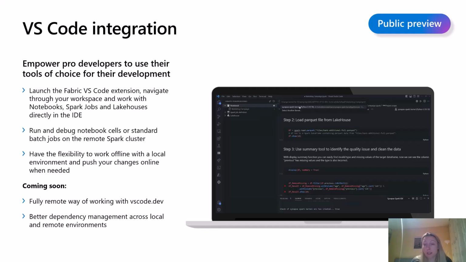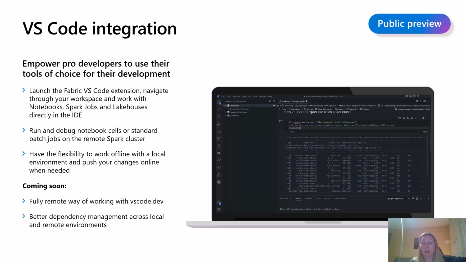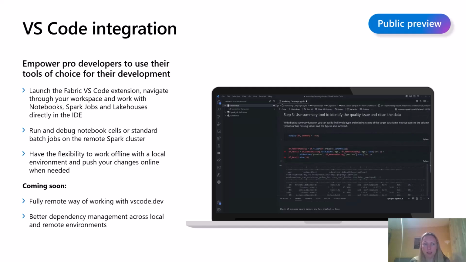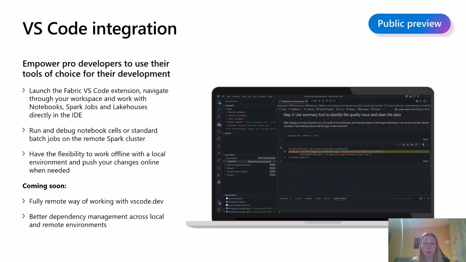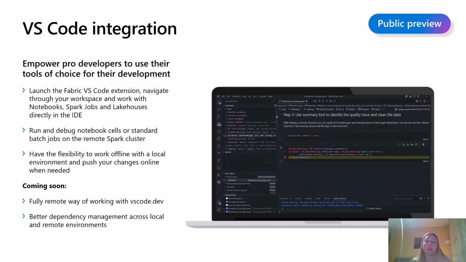And you can work with all of this directly against a remote Spark cluster. That means you can be working in VS Code locally on your local machine, but you can be connected to your Spark clusters in Fabric and running your jobs against them, but benefiting from the full IDE experience with debugging and so on. Now, in a couple of months, what we're working on is also working in a fully remote way. So you can actually work in VSCode.dev and just launch the online editor, have your changes reflect back in real time. So you'll be able to work locally as well as fully remotely.